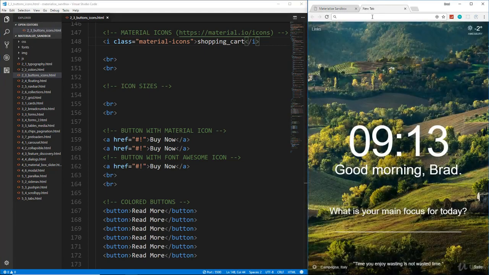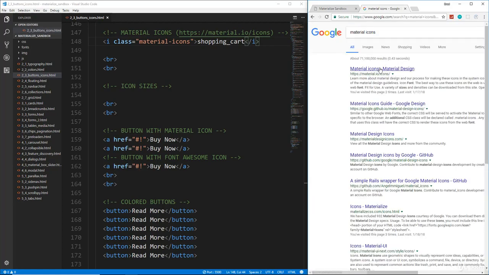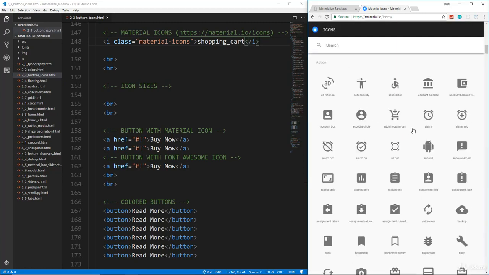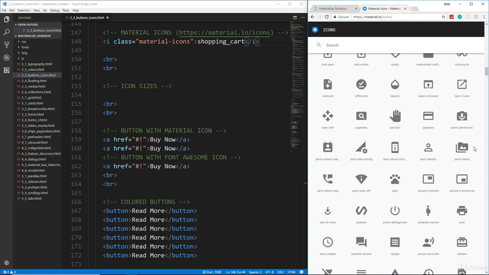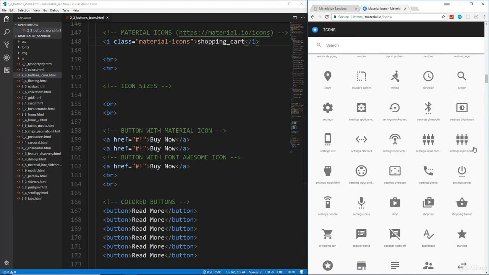And if you want to check all of these out, I forget the exact URL, but we'll say material icons. And yeah, it's material.io/icons. And down here, you'll see all of the different things that you can add. So let's look for shopping cart. Let's see, where is it?